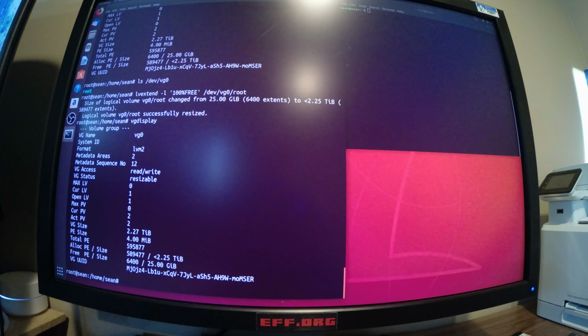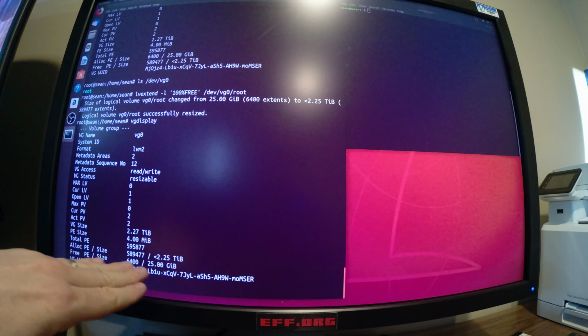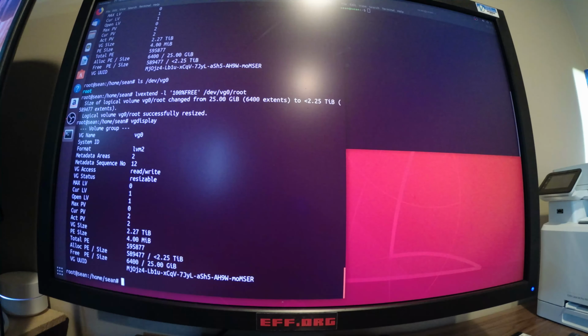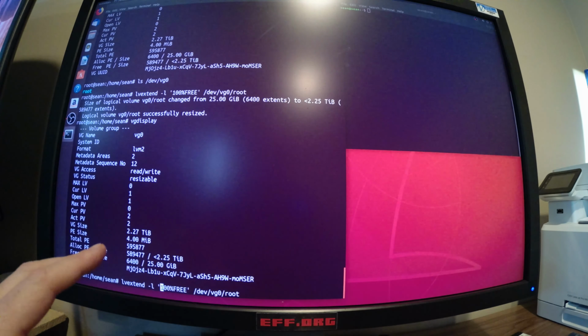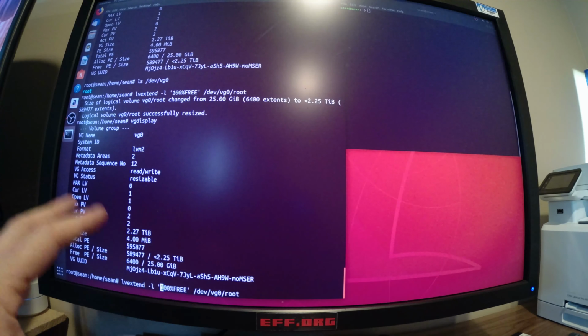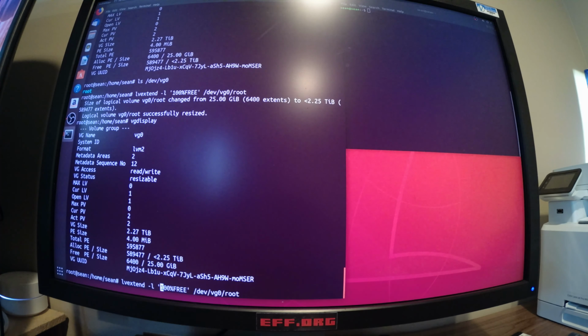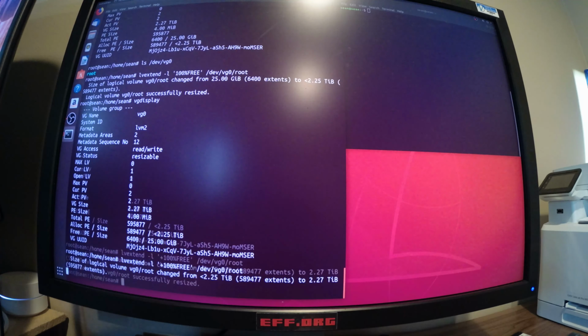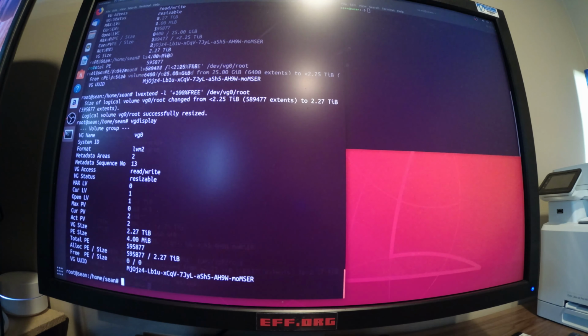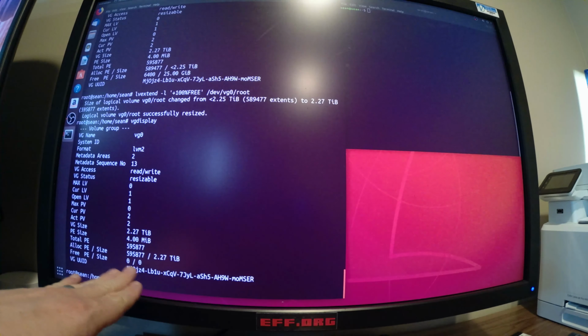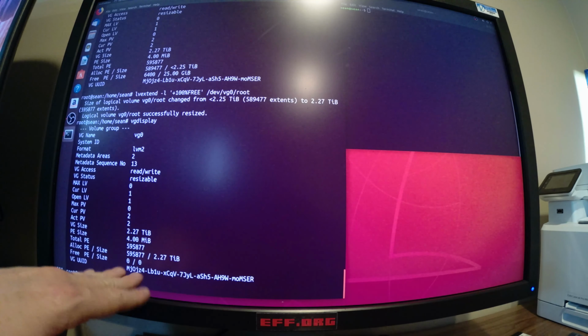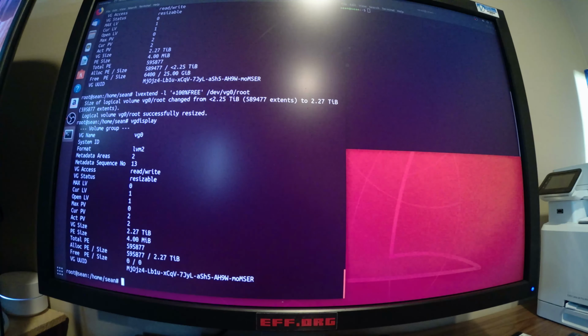We went from 2.25 terabyte free, 25 gig used to the opposite, because I meant to do plus 100% free. So that's why those numbers switched around. I resized it to the amount that was free, and so it took the allocated off. What I wanted to say was plus 100% free. And now we have 0 free physical extents, and all of them are allocated.